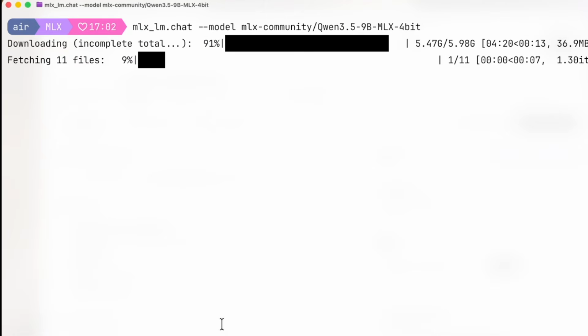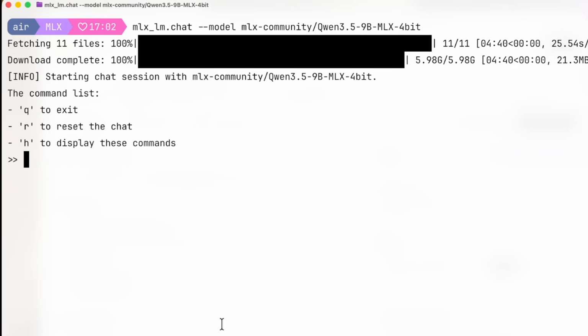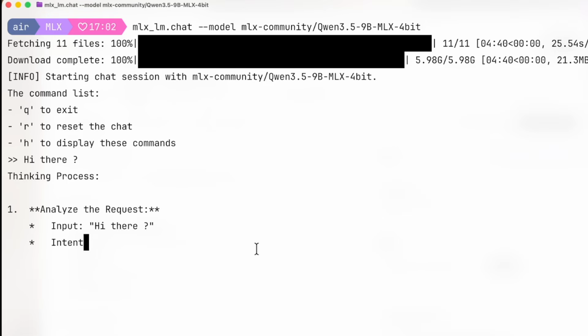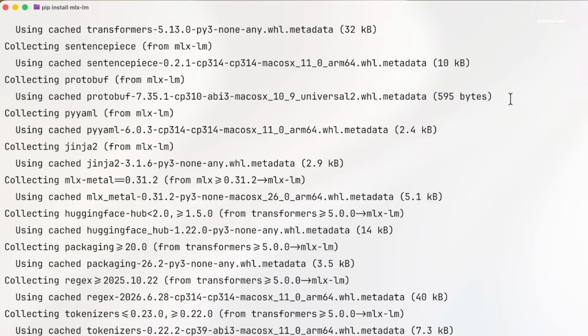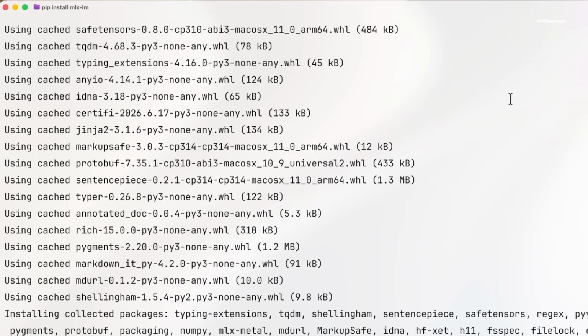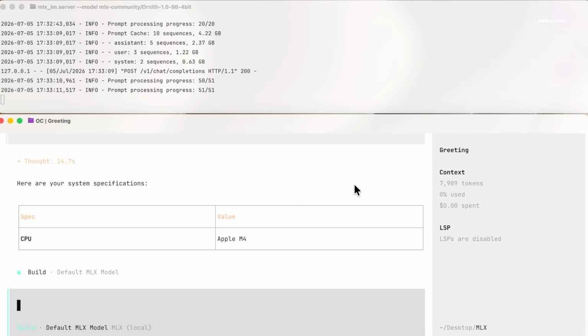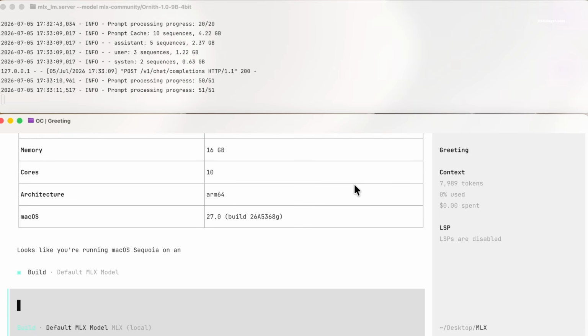In this video, I'm going to show you how to run local agentic AI on your Mac using MLX. MLX is Apple's open source machine learning framework built specifically for Apple Silicon. I will show you how to set up MLX, download an open source LLM, and build AI agents that can run completely offline.